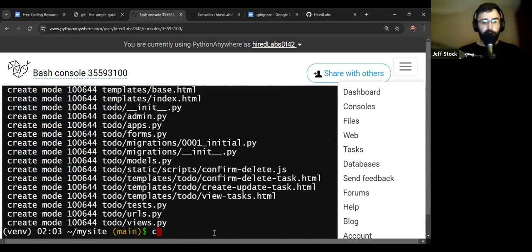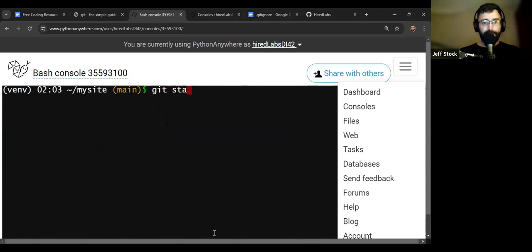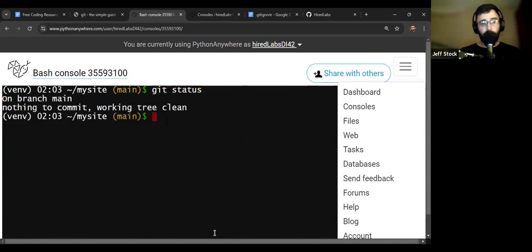So now we've committed everything. And if we do git status, it should say on branch main, nothing to commit, working tree clean. So this is generally where you begin once you've got your Git repository set up and you're ready to start your day and you're working on a project over and over again. You're on some branch and it's clean and it's good to go.